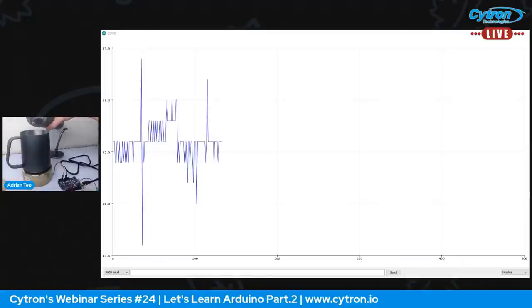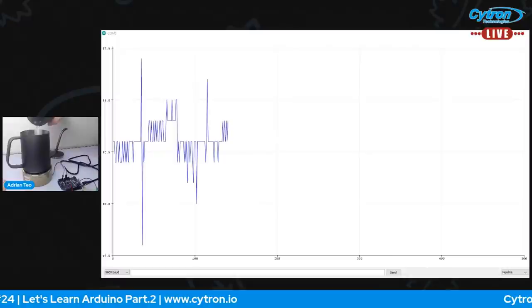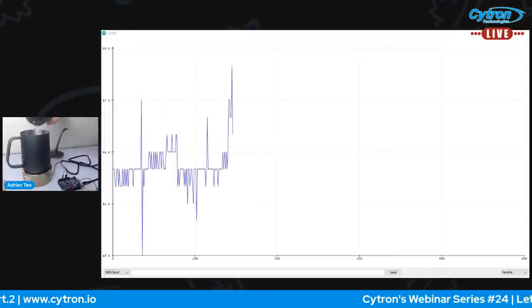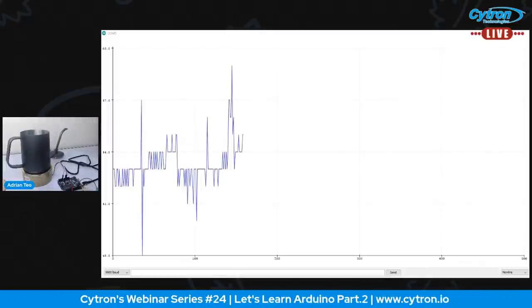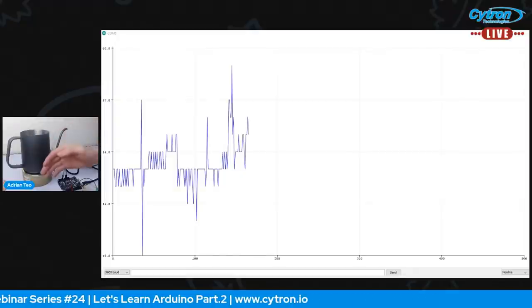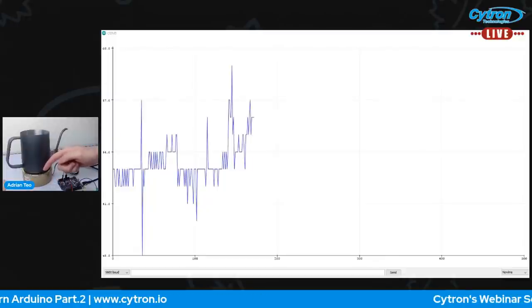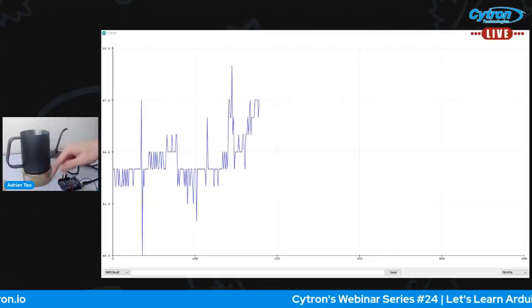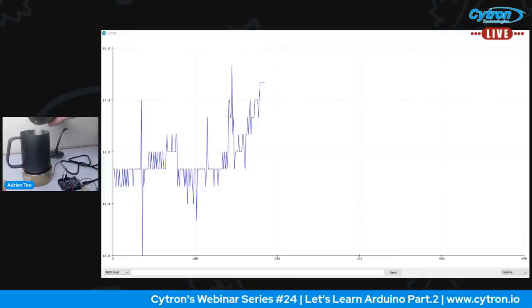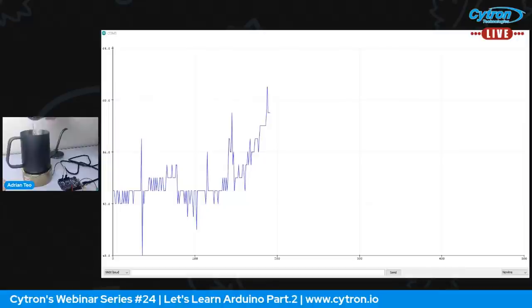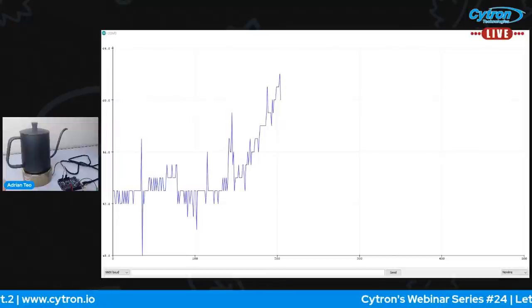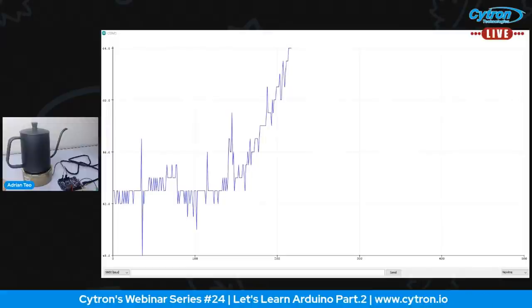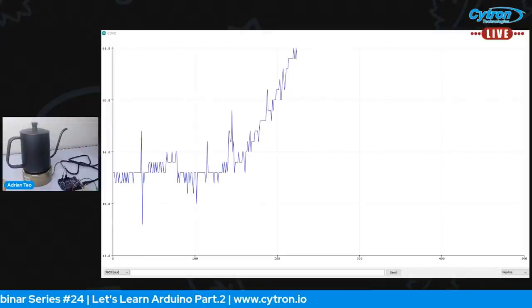I'm just going to add hot water into the teapot. As I add hot water in, my temperature rises. On the graph, you will see the spike keep going up and up, higher and higher. It means the heat is conducting into the metal container here. Let's add more. It's going higher and higher. I'm going to close it to retain the heat. So this shows that the temperature sensor is working, and it means that we can proceed to our next step.